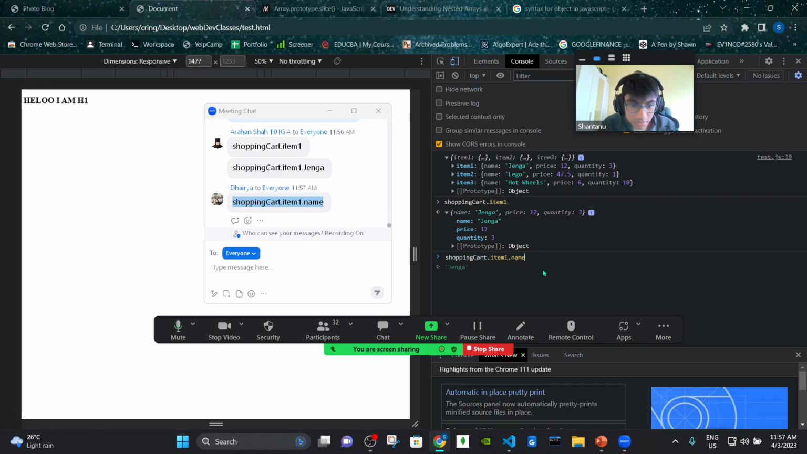If I paste this here, now you can see Jenga pops up. So the key is name and the value is Jenga. So this is how it works.